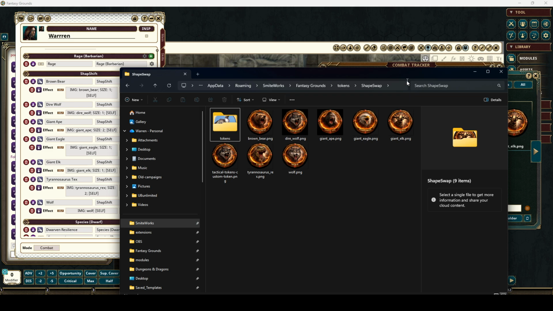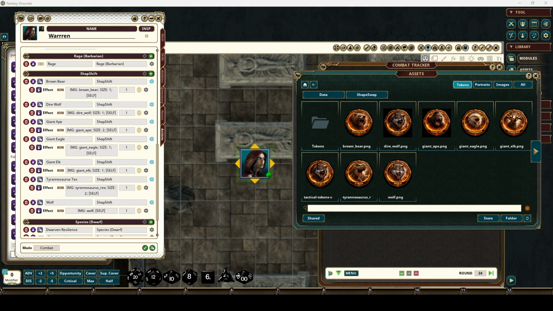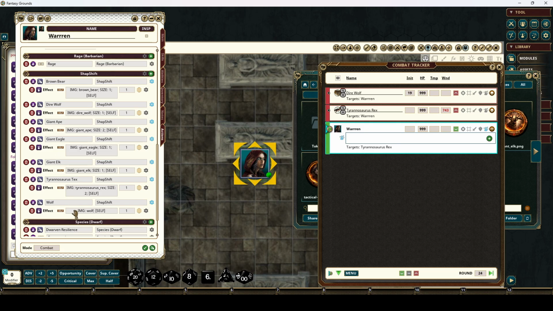Anyway, if you do that, just provide your own images, and make sure they're case sensitive and everything, so they have to be like this. The tag you're going to add is capital IMG colon space and then the name. Basically, if I click any of these effects, it's going to swap this in.